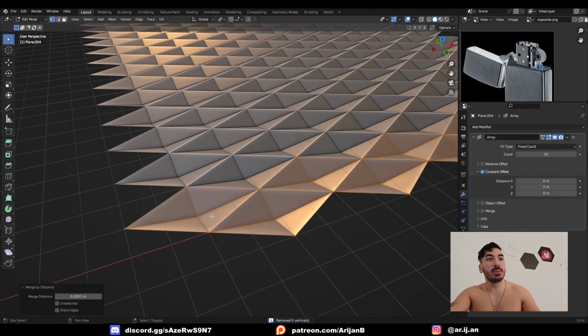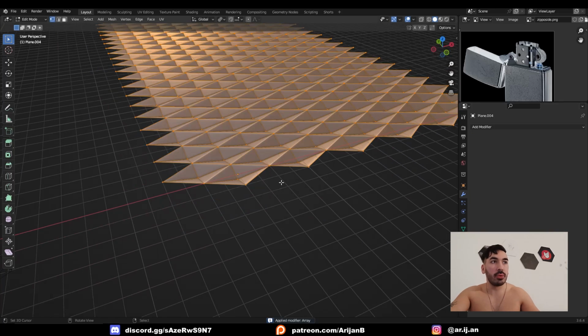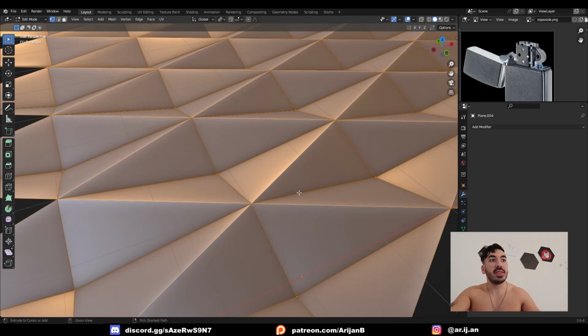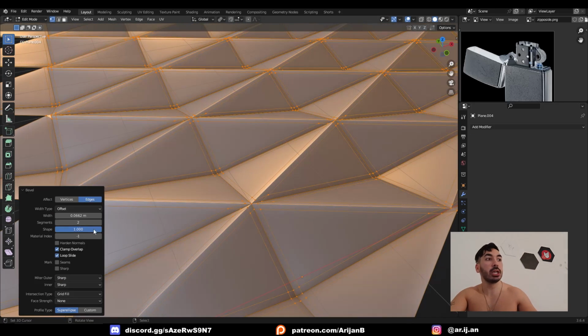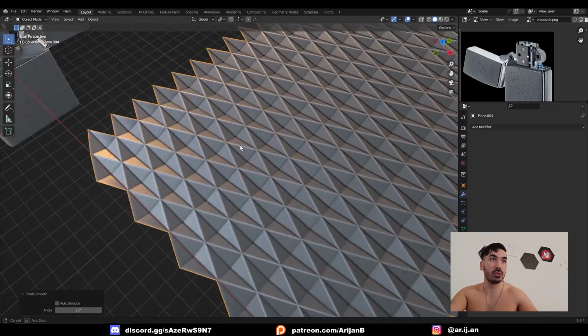Now again, remove the doubles because now we have entire faces compressed into just a single vertex. Apply the array modifier, merge by distance one more time, then bevel everything just slightly, but make sure you have 2 segments and a shape of 1. Now you can just go ahead and add smooth shading, and this pattern is going to look pretty good.